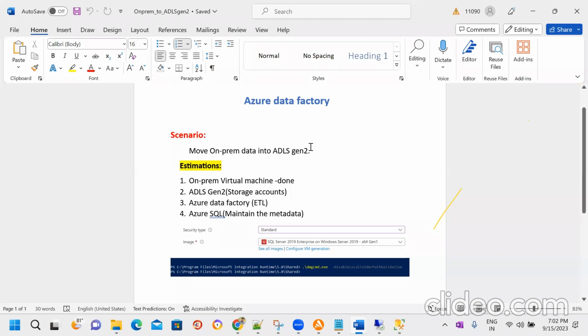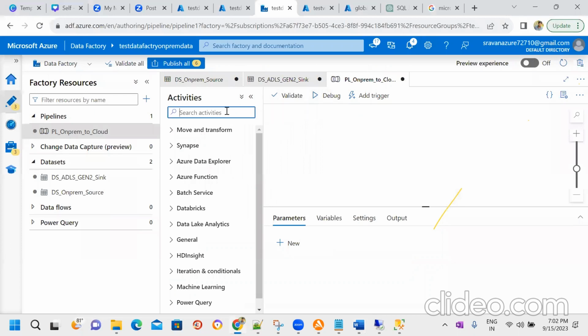Movement from on-prem to Azure, right? For this, we need to capture this metadata information also. To achieve this entire scenario, we need to add multiple activities. One of the first activities is the lookup activity.